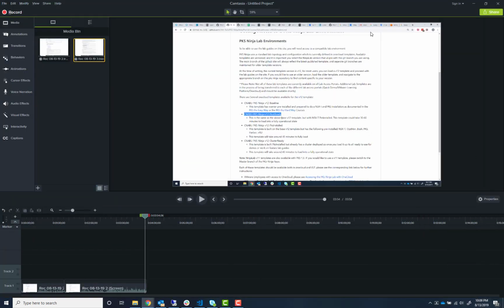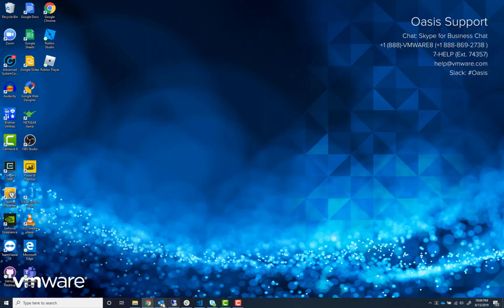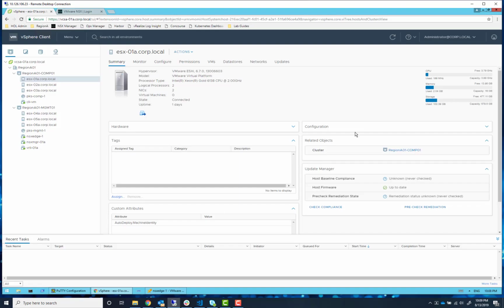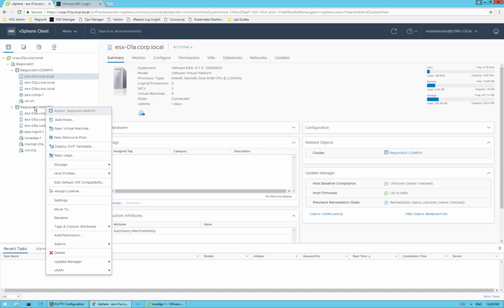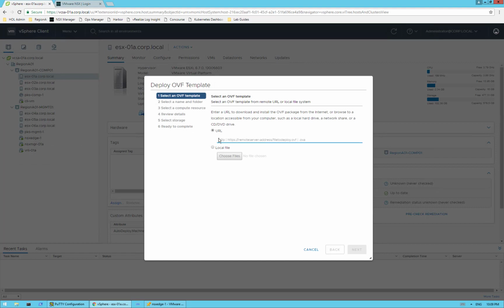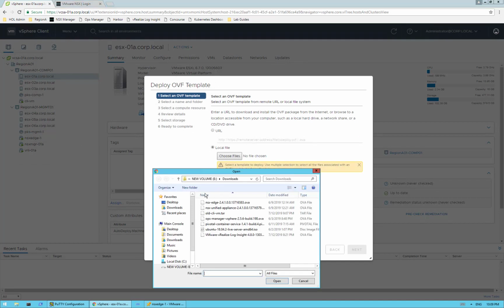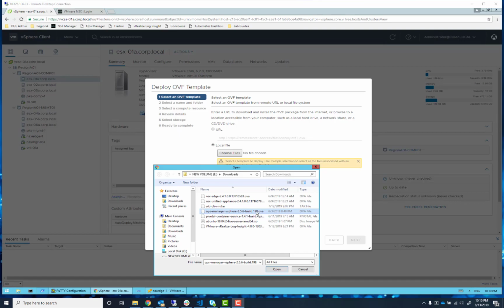I'm going to start. Let's go here to my RDP session. Okay, you can see my vCenter environment here, and the first step is to deploy Ops Manager. It's a real simple task. It's just an OVF deploy wizard, so we're going to right click on our management cluster here and do the deploy OVF template. We'll go ahead and select local file, choose files, and again look in the E downloads directory, and you should see this file here, Ops Manager vSphere.